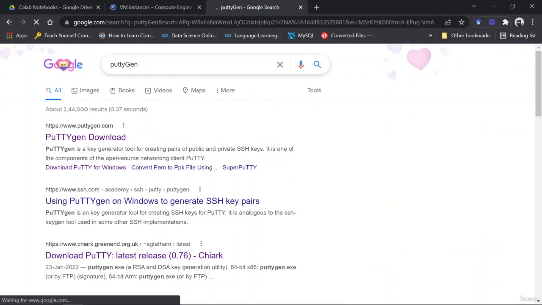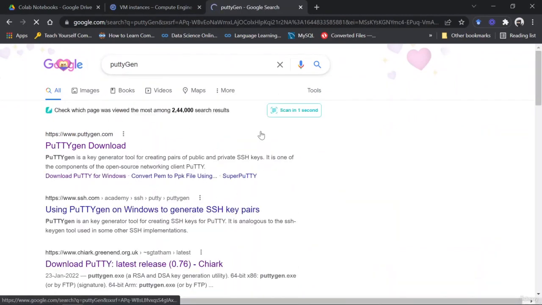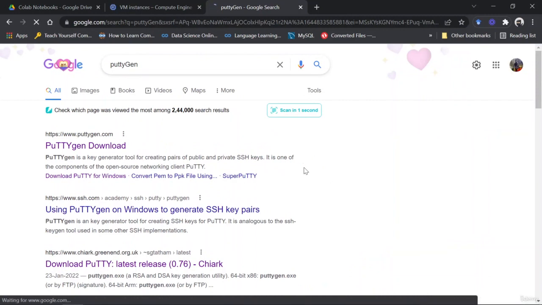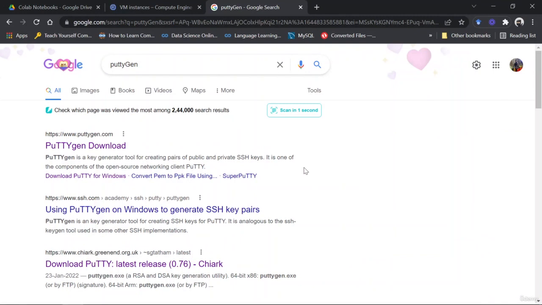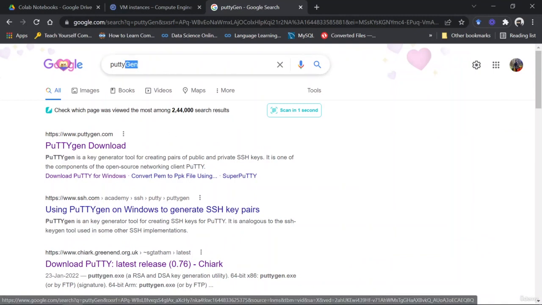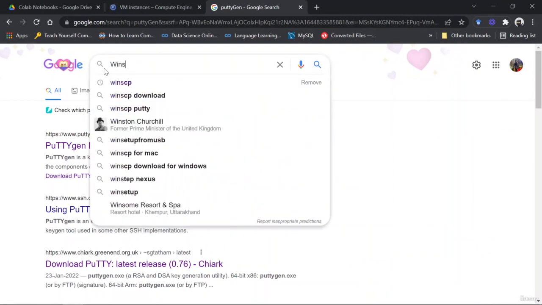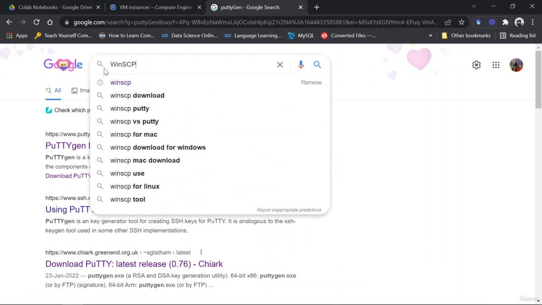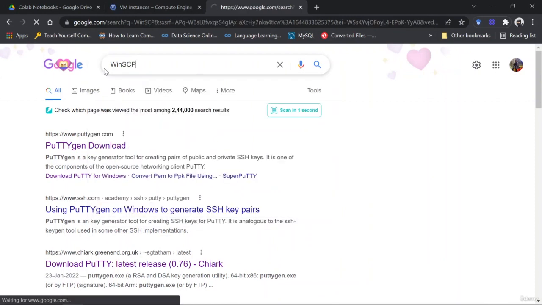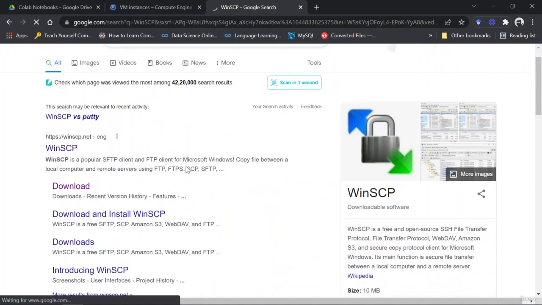Then install PuttyGen. Now this is important because this helps us in creating a private key file which will be used as a password when you log in to your VM. So install this, and the last software is WinSCP.